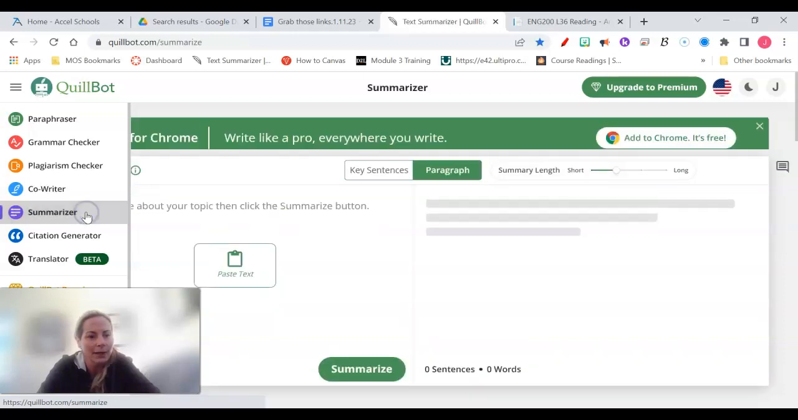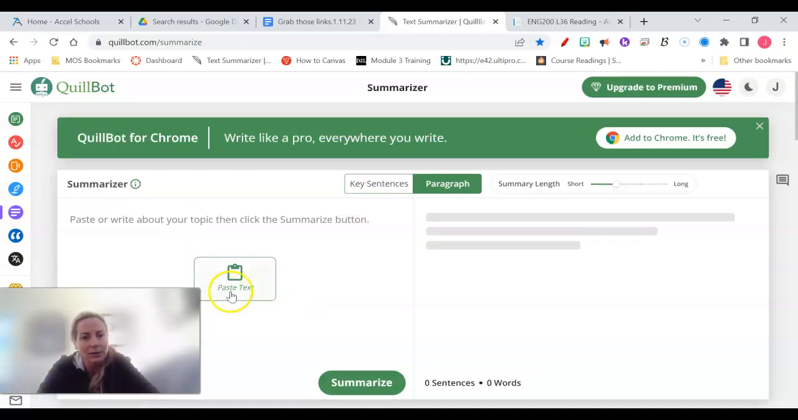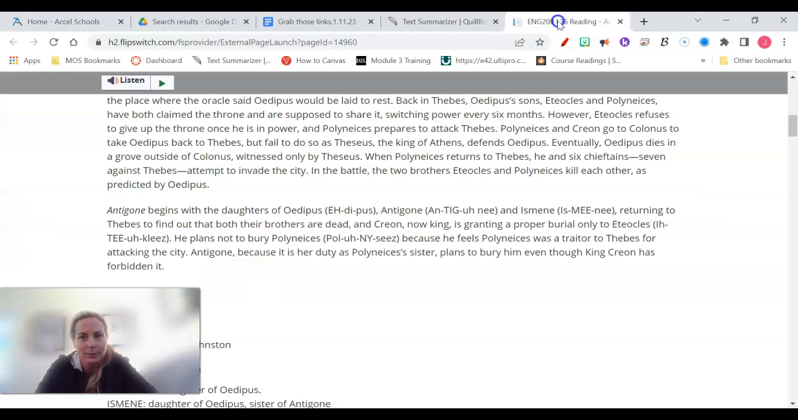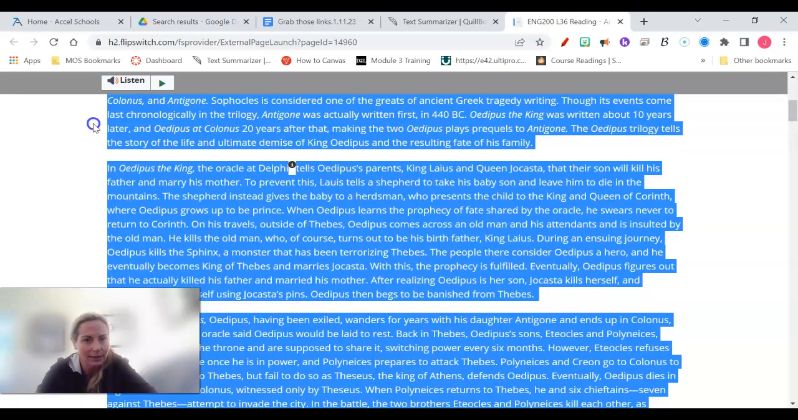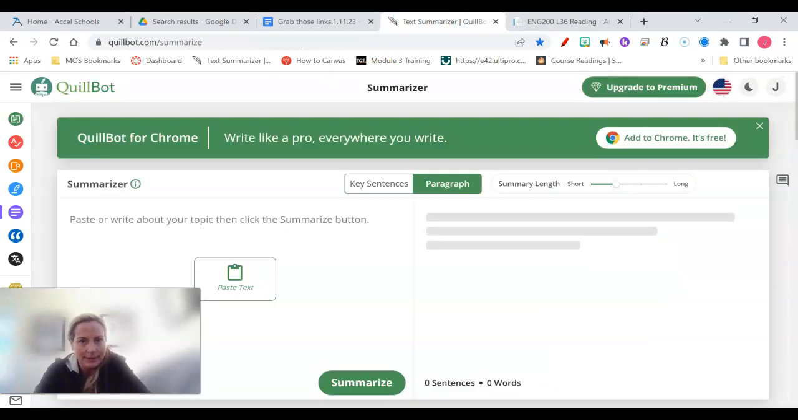So if we hit summarize, we have to be on the summarizing part. Over here, it's the purple. So we click summarize, and then we're going to paste the text into this left-hand side. I'm going to go to a text that we're reading this week in English 2B. I'm going to highlight this text I would like to summarize, copy it, and then paste it into Quillbot right here.